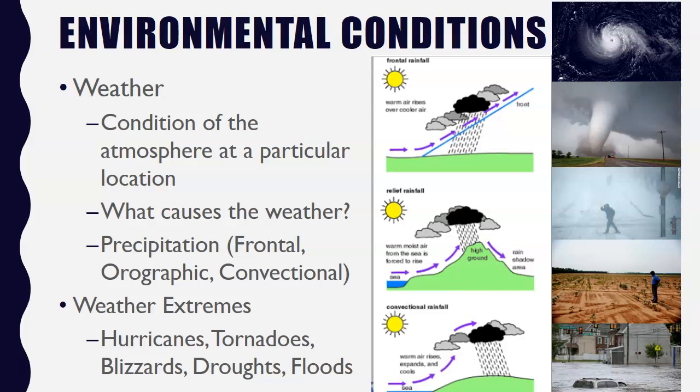The first of which is frontal, and that is when cold, dense air pushes lighter, warm air upward, and that causes precipitation to form, as you can see in this image right here. Orographic or relief precipitation is the phenomenon where rain falls on the windward side of hills or mountains that block moist air and force it upwards. And then generally on the other side of the mountain, the leeward side, it's called a rain shadow. It's usually very dry and there's not very much precipitation.